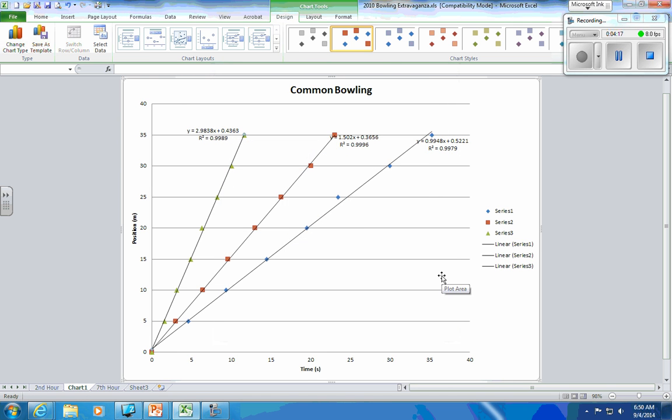Close that. Okay, and so there we have the position versus time graph. Looks pretty good. The R-squared values, if they're 1, they're perfect, and these are really close to 1. The values here of the equations are in slope-intercept format, so y equals mx plus b. That's pretty good. So here we have the position and time graph for the bowling ball motion.